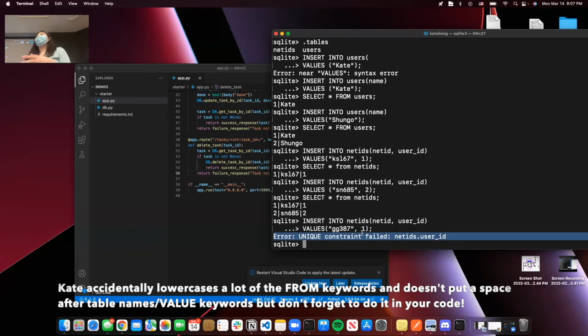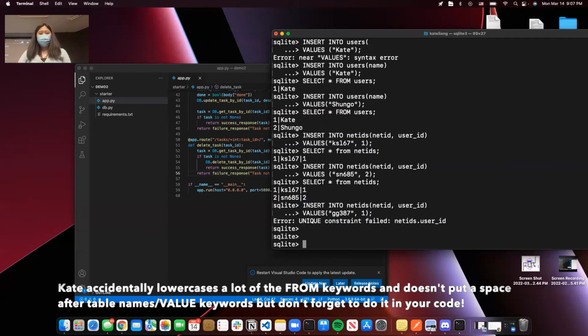So this is a one-to-one relationship. Only one net ID can be associated with one user and vice versa. So yeah, if I wanted to change this, I would have to do an update command instead of an insert. Does that kind of make sense? Cool. Okay, so this is a one-to-one relationship. So now we're going to do a one-to-many. So I'm just going to skip a couple lines here.